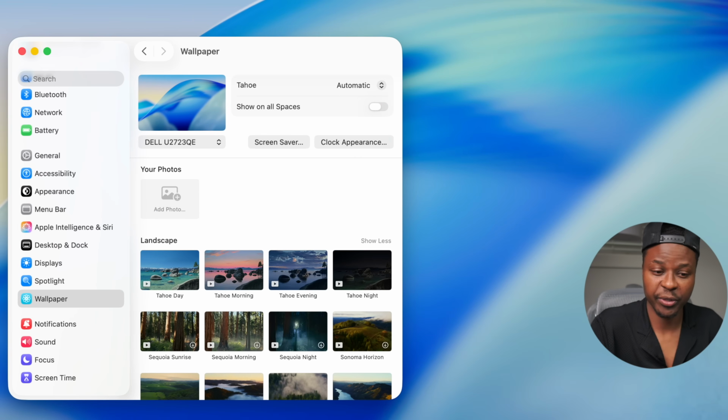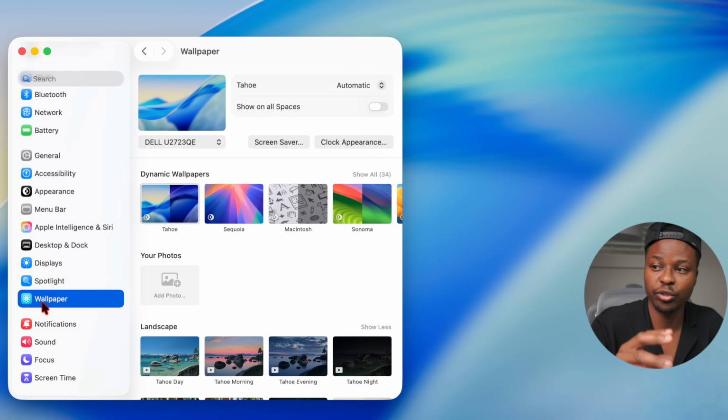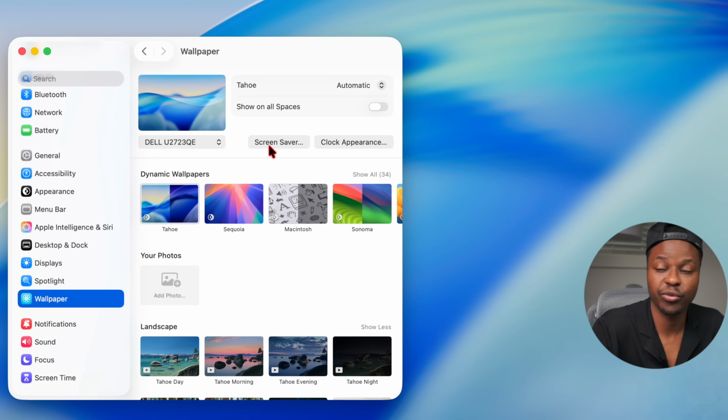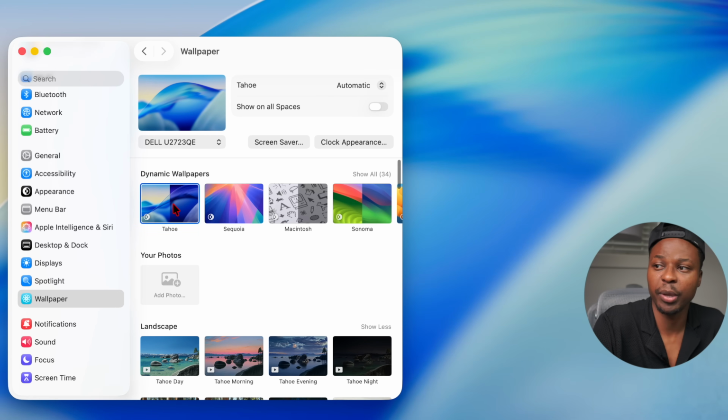When it comes to wallpapers and screensavers, Apple has made a change, because now instead of having two different subsections, one for wallpaper and other for screensavers, now it's combined just under wallpaper. So if you go to the wallpaper section, you can see now you have the ability to change your screensaver from this section, and at the same time you can see the wallpaper that Apple has added for macOS Tahoe.